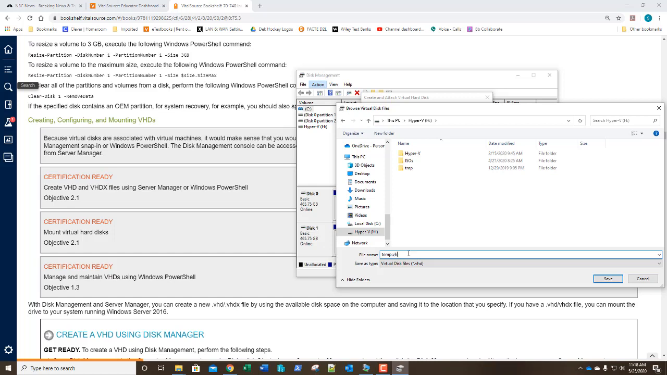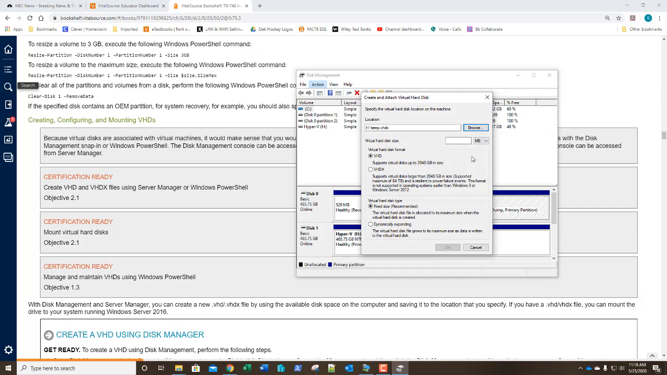temp.vhdx. The VHDX is a better format. Use it. It's a newer format. VHD is older. I click save, and I'm going to change this from megabyte to gigabyte, and I'm going to say 32 gigabytes. We click OK. Oh, I'm sorry. We got to select VHDX because we typed VHDX, and that's what we selected up here. We'll leave it dynamically expanding. We click OK.